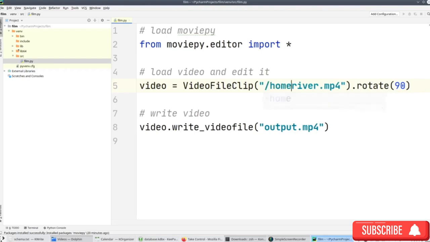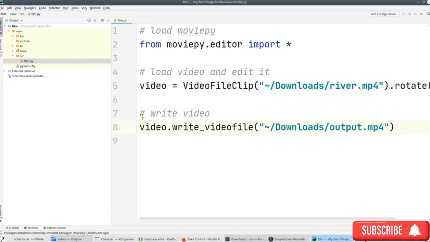Now on my computer I've stored it into the downloads directory. And I'll also want to store the output in the downloads directory. Now, if you don't like this style, you can specify any path and just put your files into the source directory or somewhere else in your project directory. But I prefer to specify the path.